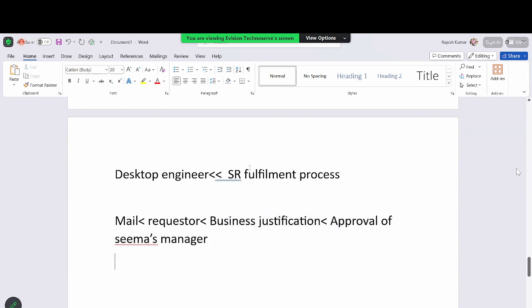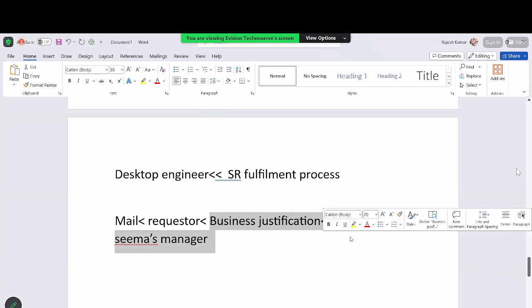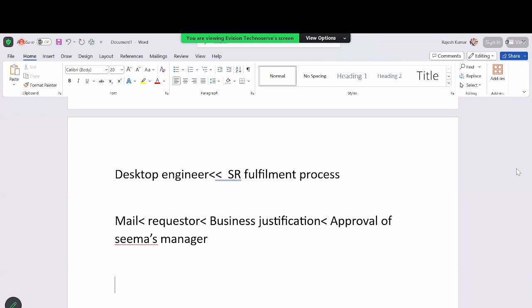So the desktop support engineer will drop a mail to the user Seema that we need justification plus approval of your manager. Now Seema will have to give the justification on the email, plus she will have to share the approval of her manager as well. After getting the approval on the email, the desktop support engineer will forward the mail to the IT manager now.